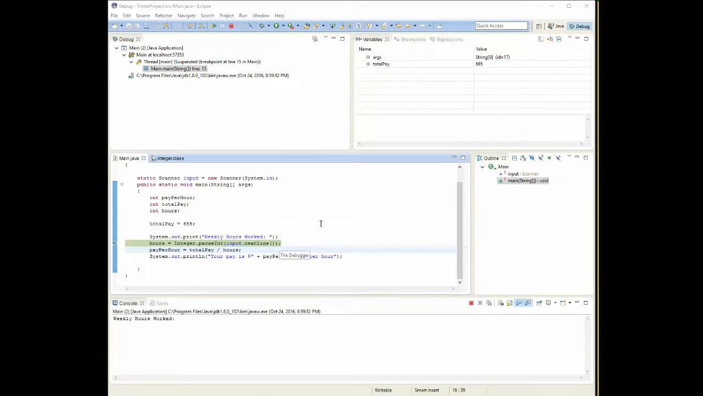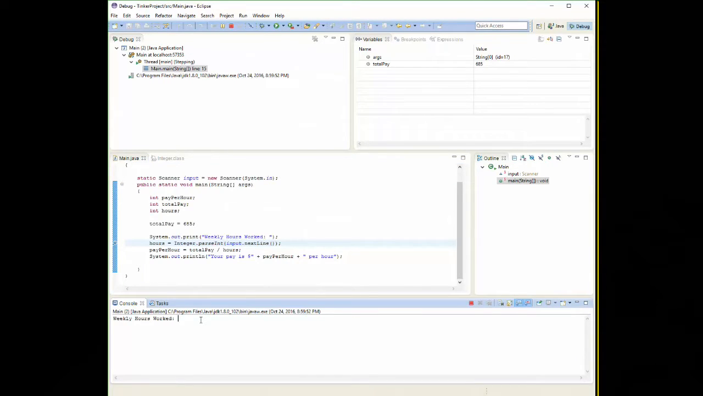With the F6 key, we can execute the current line of code that we're on in full. So if I hit F6 right now, it's going to execute this line, but now it's waiting down here for me to type in my data. So let's put in 40. And I'm going to hit enter. And now it's on the next line of code and waiting for it to execute.